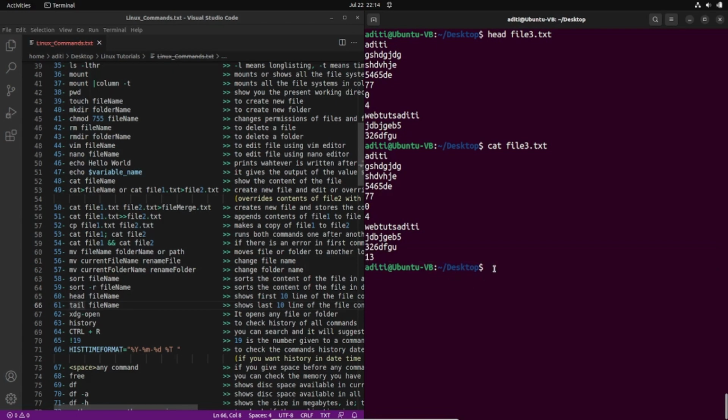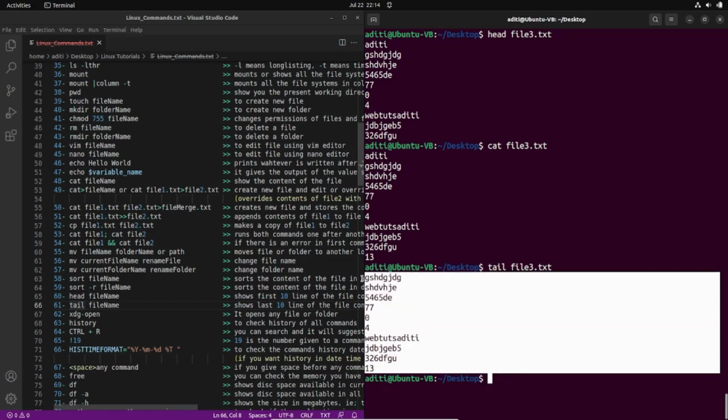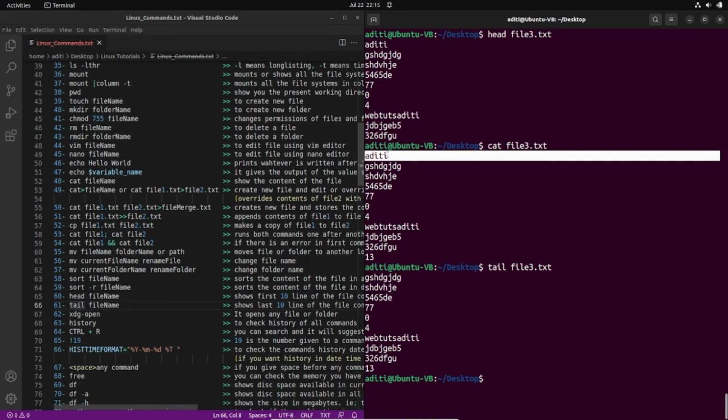Okay, and the opposite goes with this tail command. If I write tail then the file name, it will show 10 lines from the last. Okay, so if I now just click enter, here you can see it showed the last 10 lines. It basically skipped this line. Okay, this is the difference between these two commands.